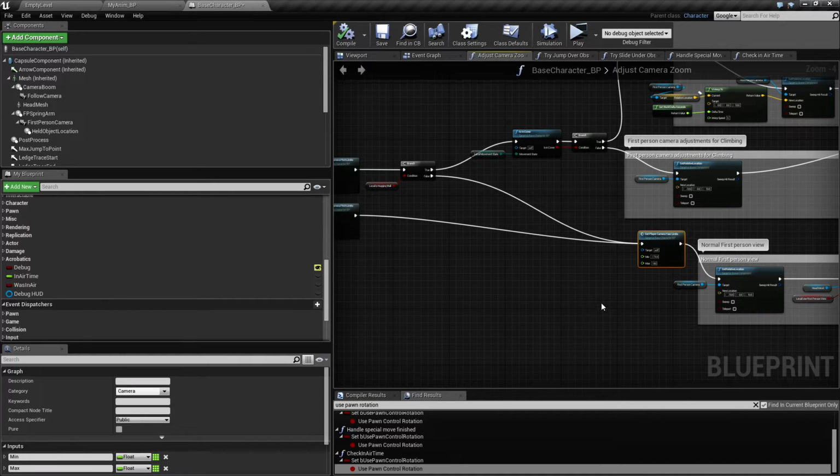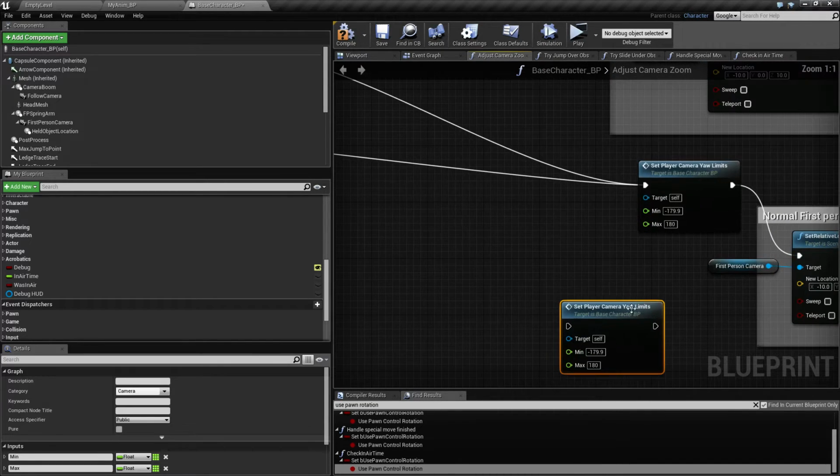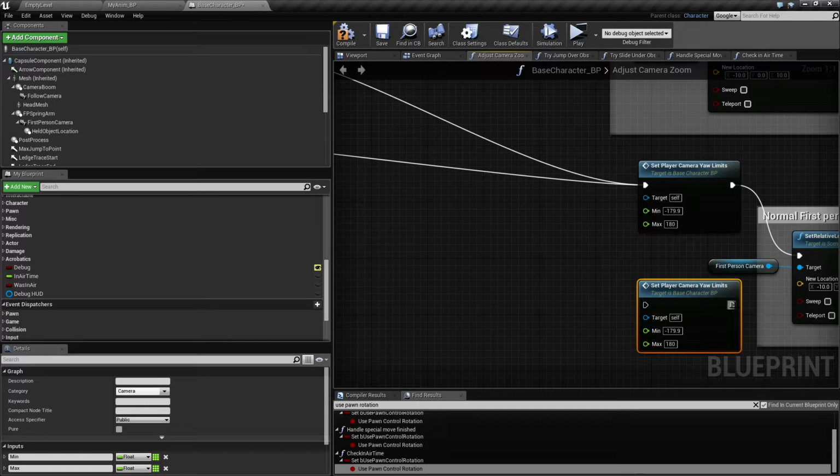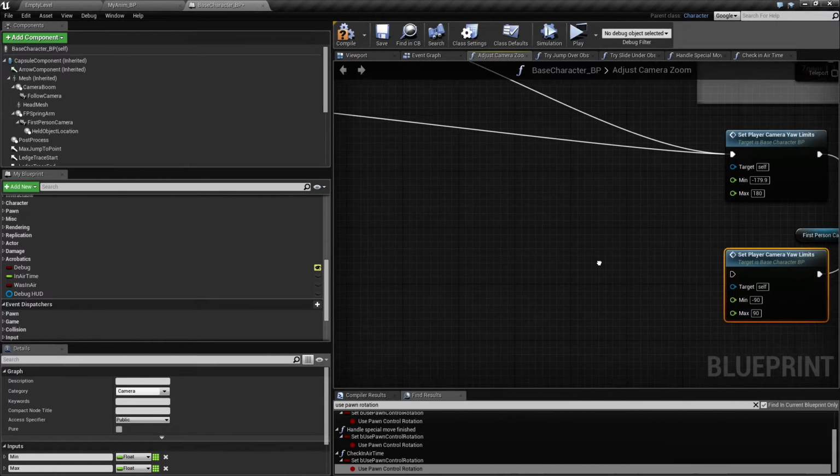Let's say we duplicate this first and say no matter what, we want to continue into this one. So we're going to restrict the camera to 90 degrees when we are climbing and when we are in cover mode.